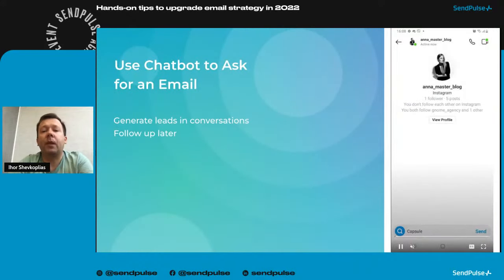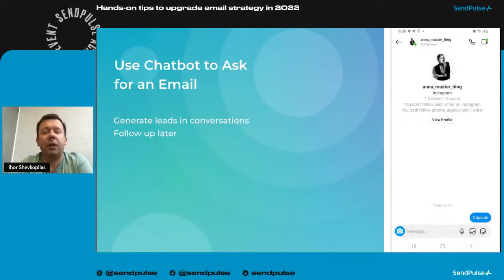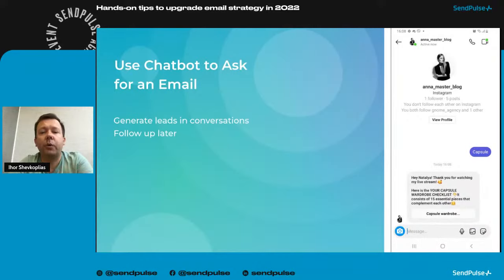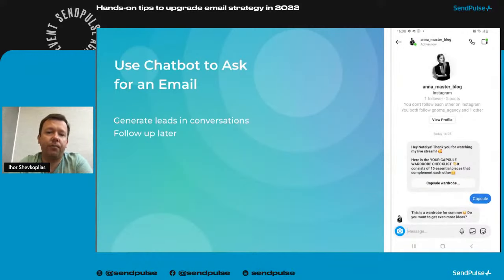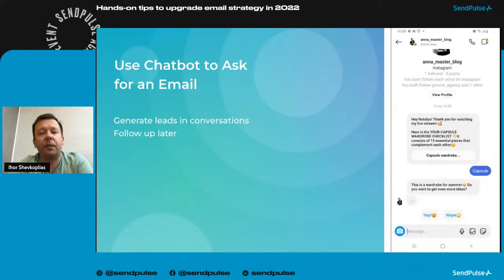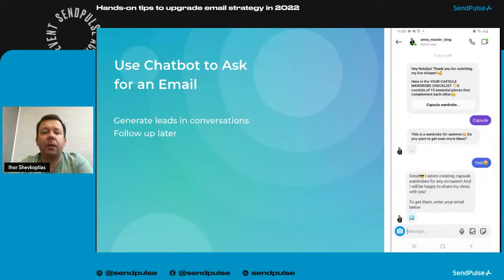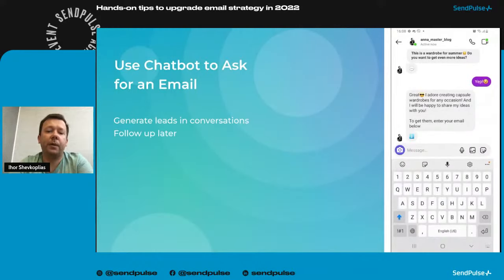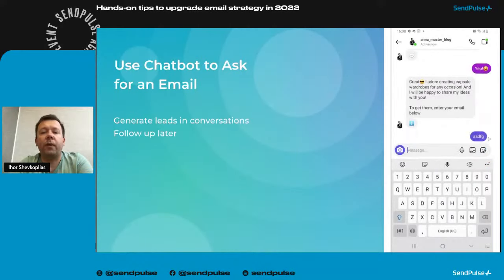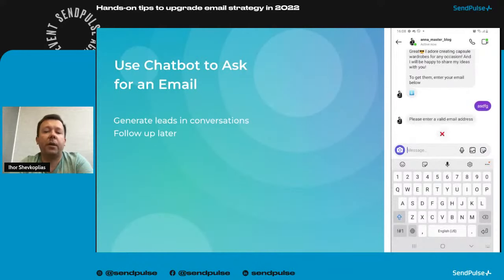Using chatbots, complemented by email marketing, can significantly improve lead generation and customer support. Chatbots can be a first point of contact in the process of lead generation. For example, it can offer assistance with the products or services and ask for a user's email address in a conversational manner. Then you can nurture leads with a series of emails. Here you can see an example of asking for an email in an Instagram chatbot flow.